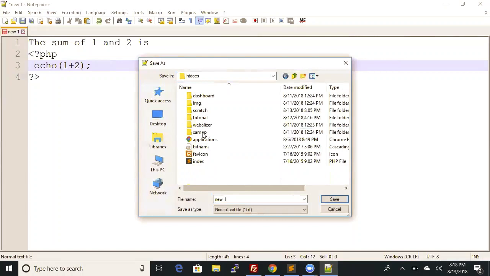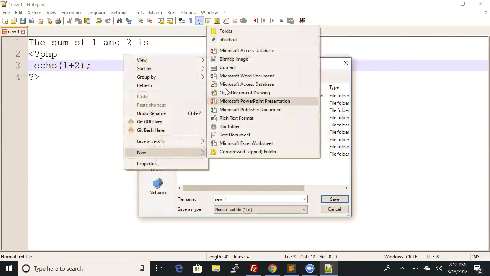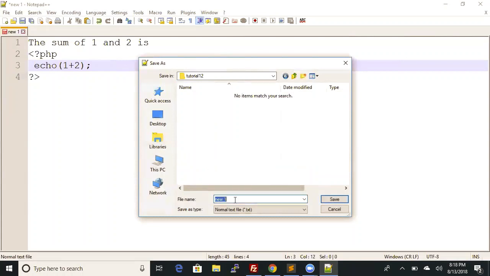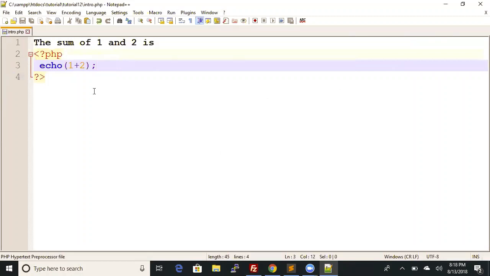We'll save this in the htdocs directory within XAMPP. We are on tutorial 12, so we'll create the folder for tutorial 12, and then we'll just name this intro.php. We've saved the file. As you can see now, the formatting of the file has changed. That's because Notepad++ now interprets this as a PHP file and gives us a bit of information.